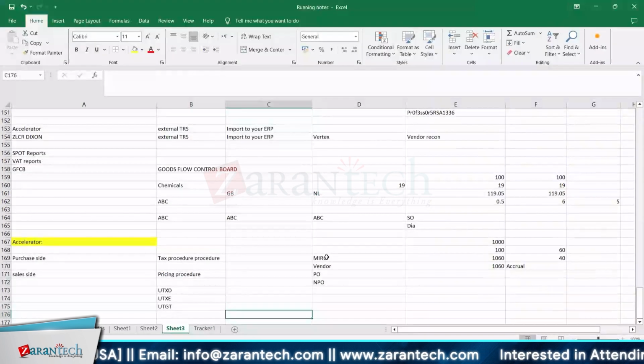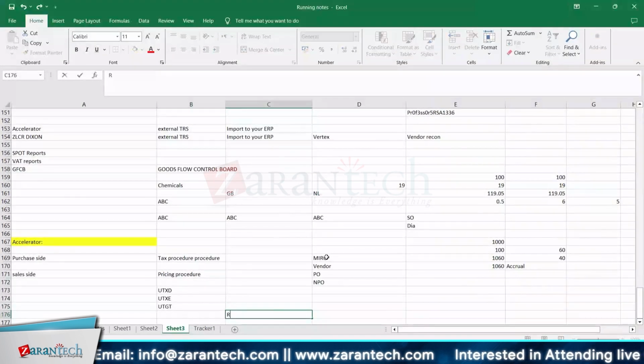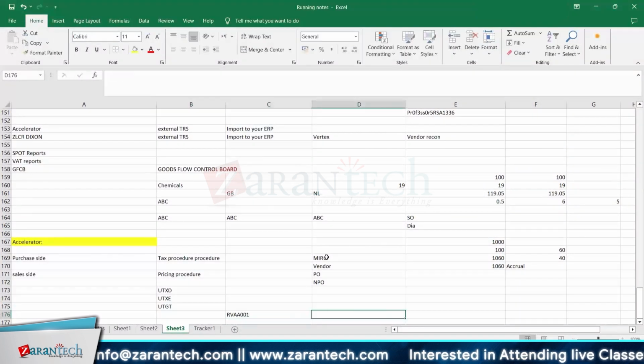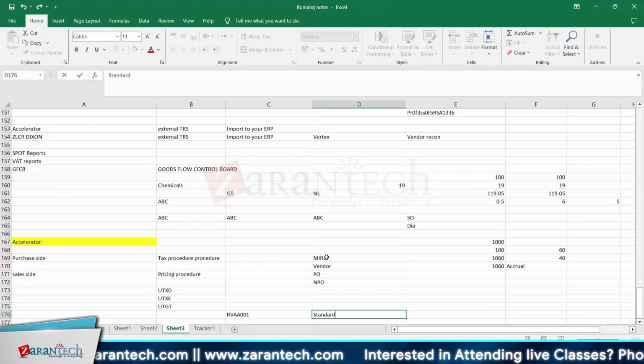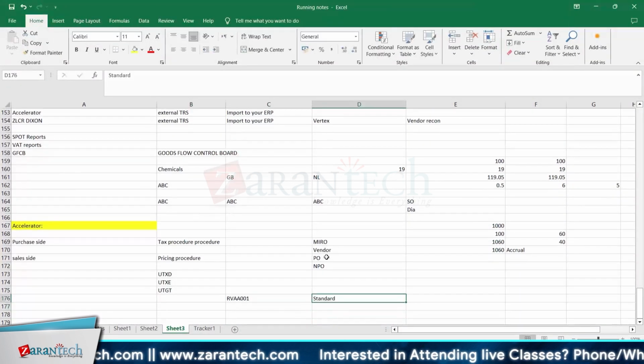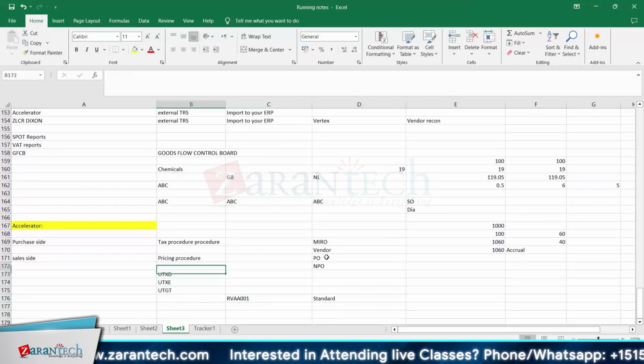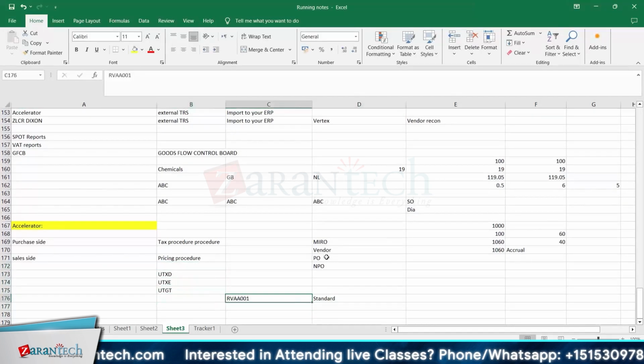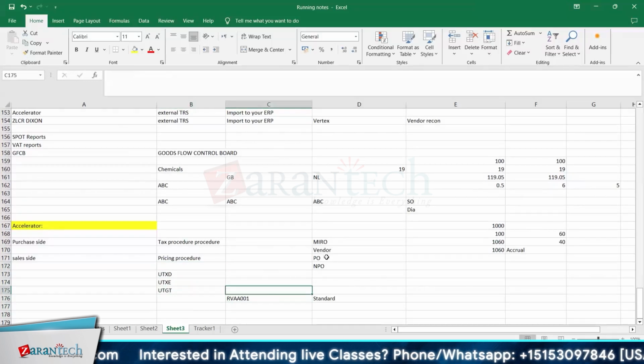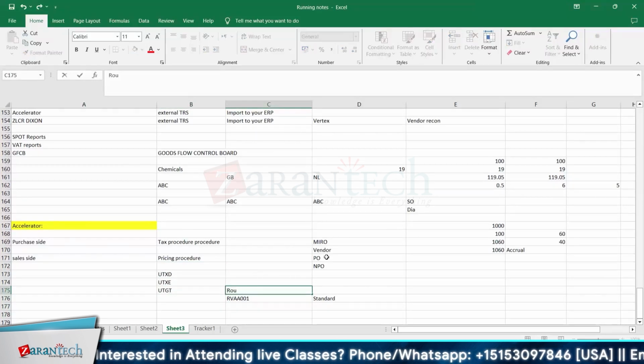For example, you are using a standard pricing procedure, for example RVAA01 is your standard pricing procedure. Here, you have to extend your tax conditions under your pricing procedure with the help of routines. I'll show you in your system.